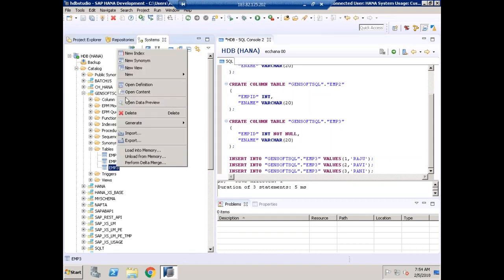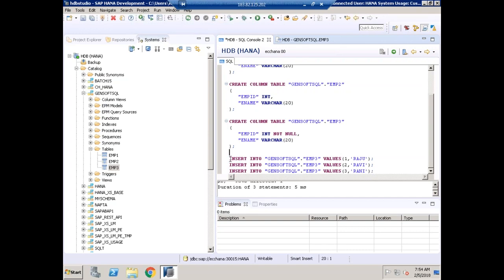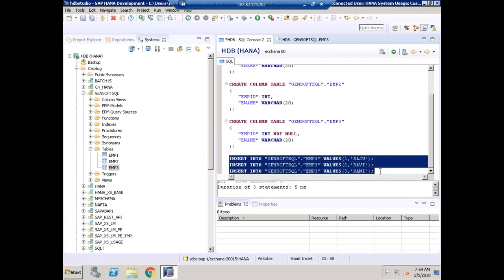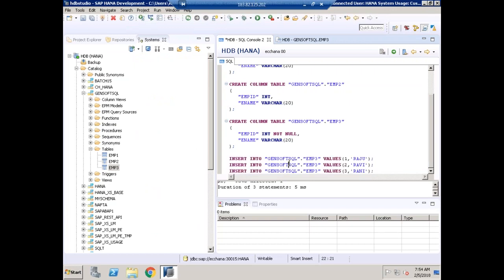Open the data of the table. Right click on the table and say open content. Yes, we have 3 records. So successfully I am able to insert these 3 records. Now the change I'll do is, I have inserted 3 records. Done. Now the changes.